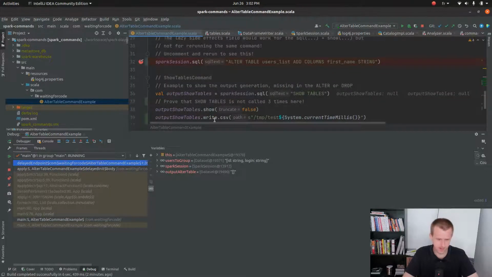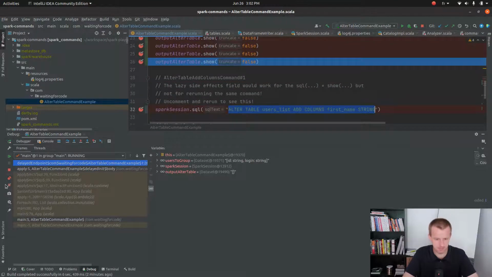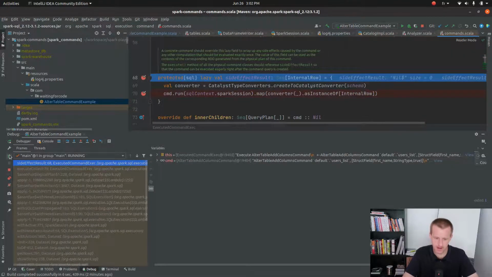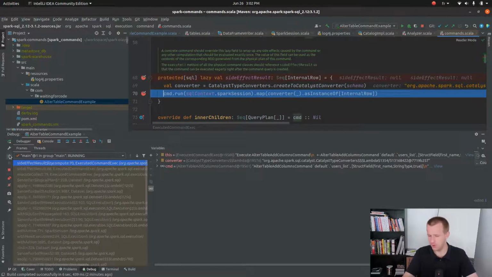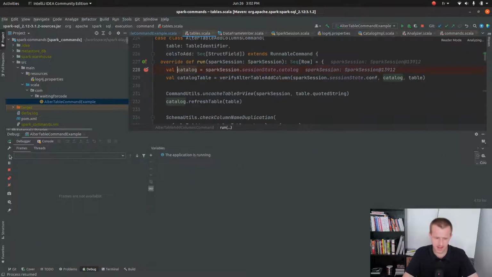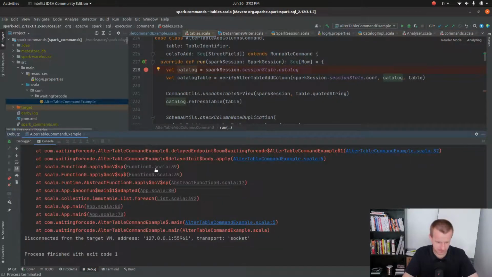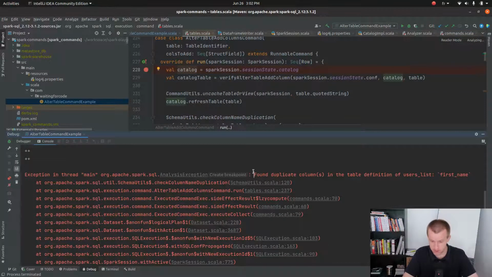But now you will see that we have the same operation, but we will run it physically. So you can see that we already entered this run, and as expected, we have the failure because Spark found some duplicate columns in the user list column.